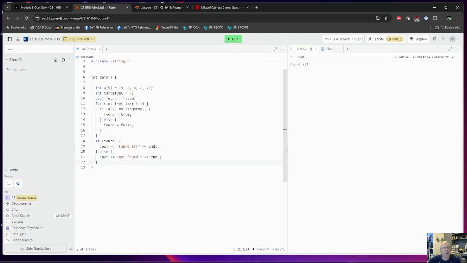Okay, so code seemed to work, right? I wanted to search for 7. There is a 7 in here, and I found it. Now watch what happens if I put 7 in the middle of the array instead of the last element. It no longer works. Okay?